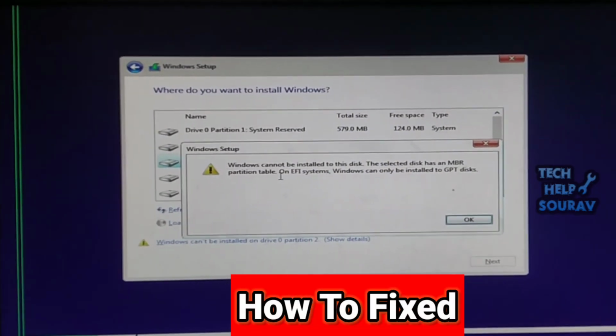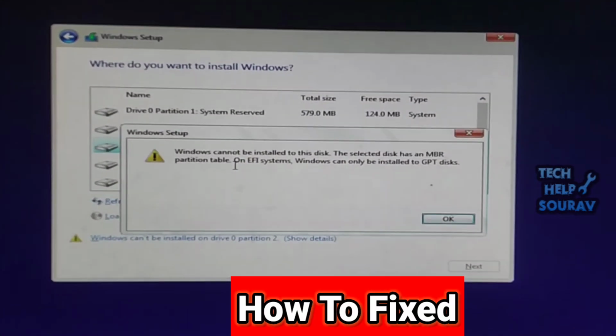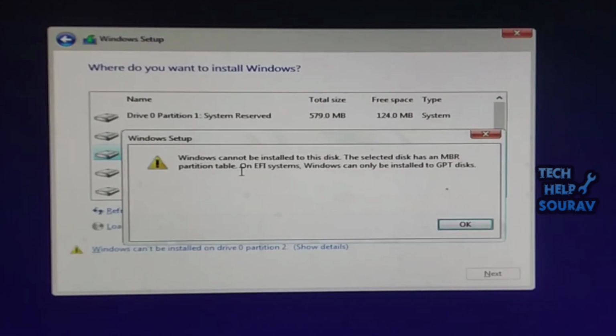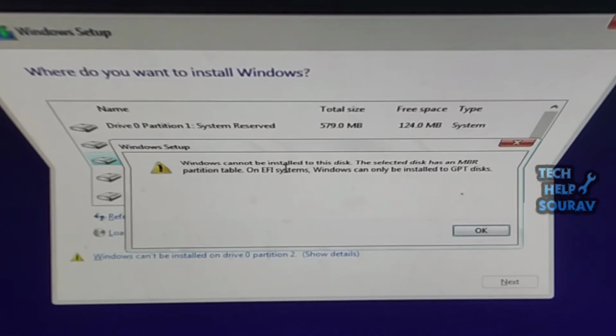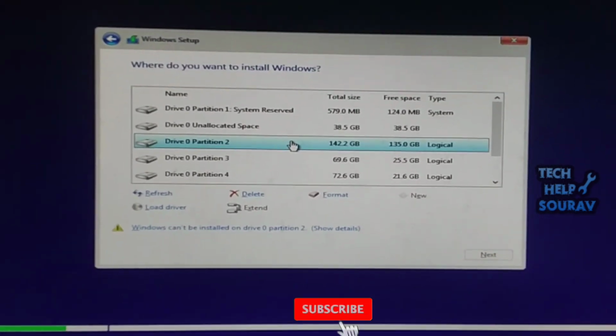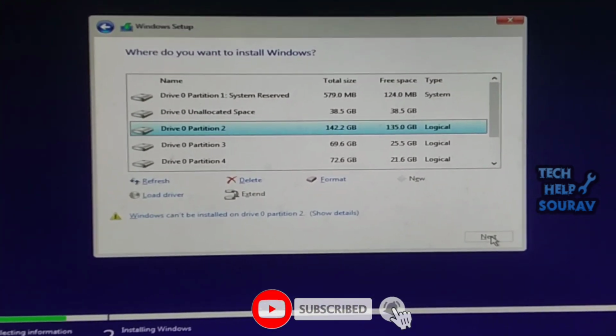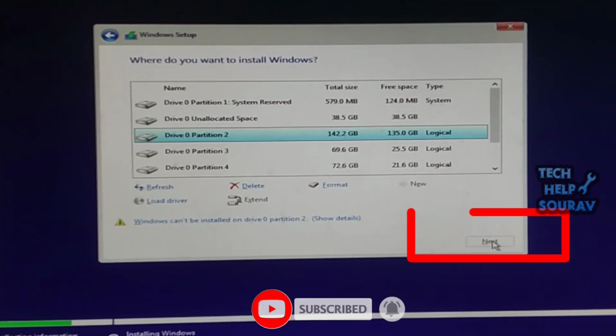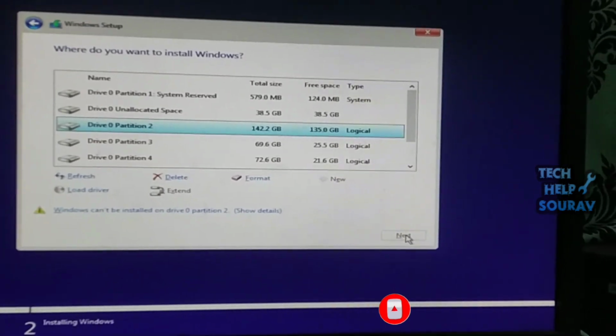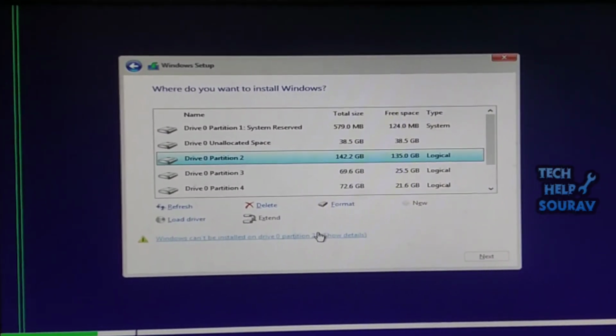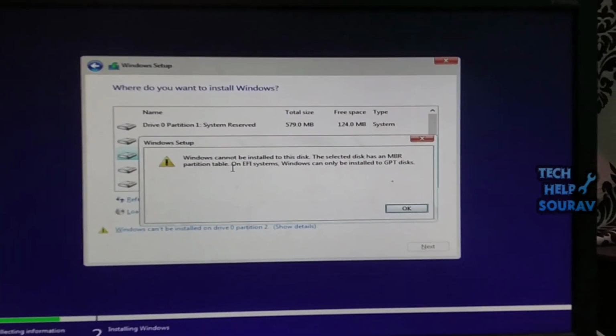Today in this video I'm going to show you how to fix "Windows cannot be installed to this disk. The selected disk has an MBR partition table. On EFI systems, Windows can only be installed to GPT disks." Windows can't be installed on drive 0, even the Next button is totally white. Follow me to fix the problem.